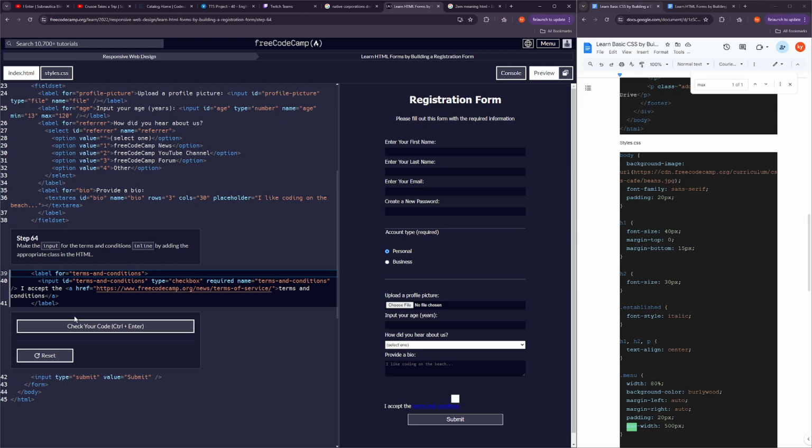64. Make the input for the terms and conditions inline by adding the appropriate class in the hypertext markup language. Class is going to be inline, right? Let's see.